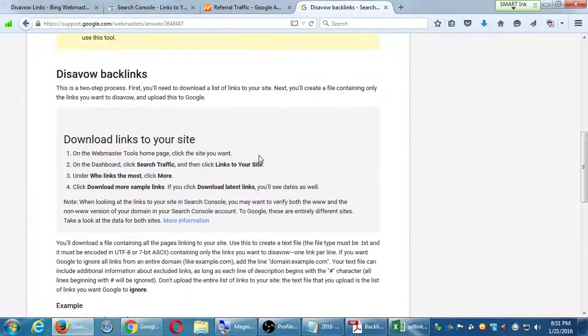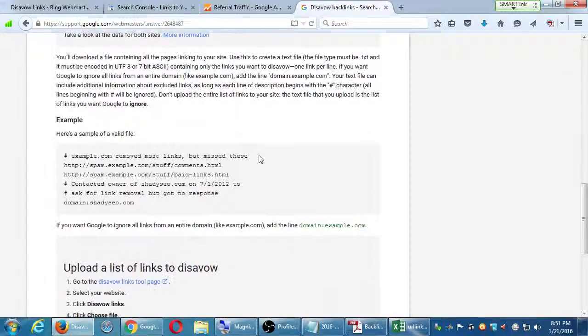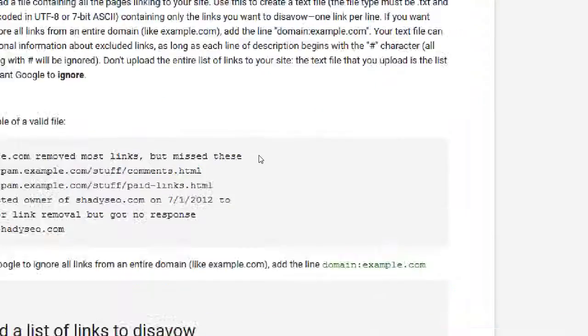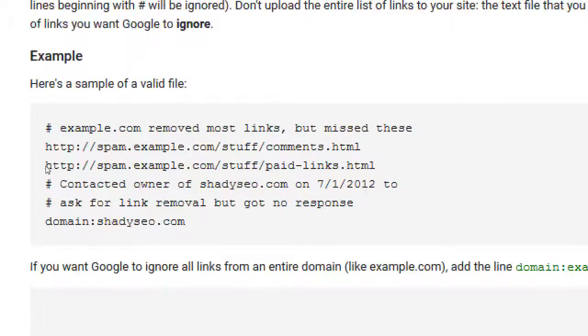Here what you have to do is create a basic text file. You open up Notepad or whatever basic text editor, not Word, but a basic text editor, and you have to basically explain yourself to Google. You have to explain it like this.